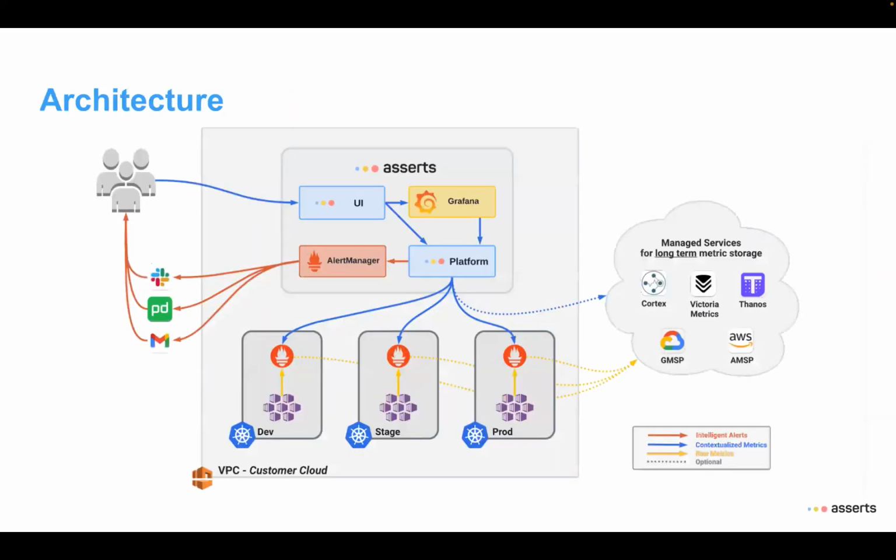A little bit about our architecture. We have a SaaS offering, if that serves you, and we also have a Helm chart, so you can install directly into your Kubernetes environment. It's a fairly lightweight installation. We don't require any agents on your services. We install our UI and backend services. We have an alert manager we install, a Grafana instance, as well as a TSDB.